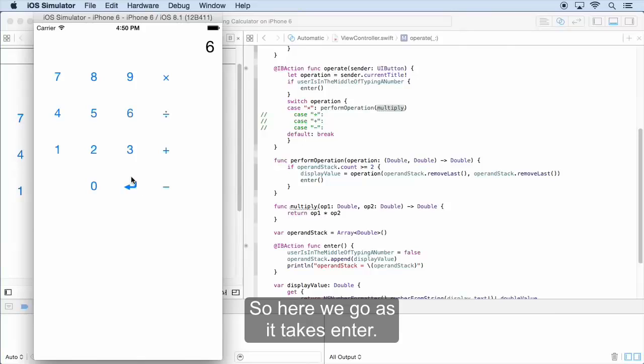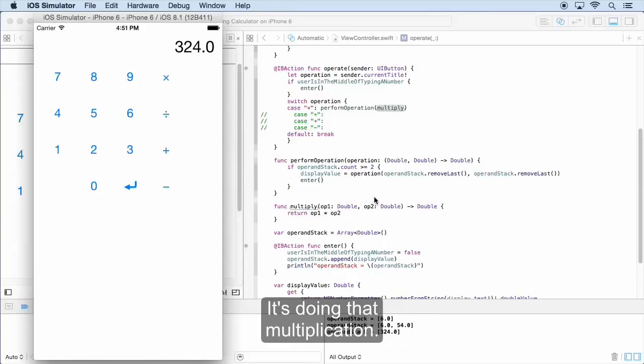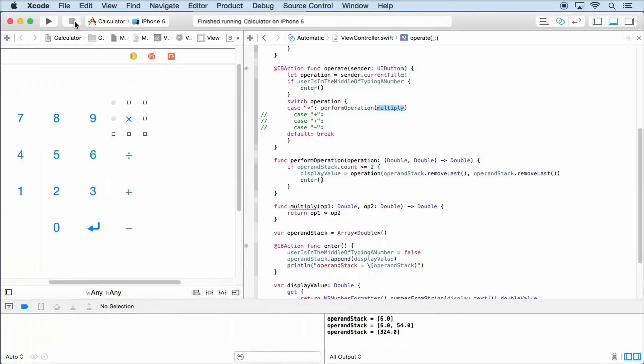So here we go. This is 6, enter, 54, times. And sure enough, it's working. It's doing that multiplication. Works great.